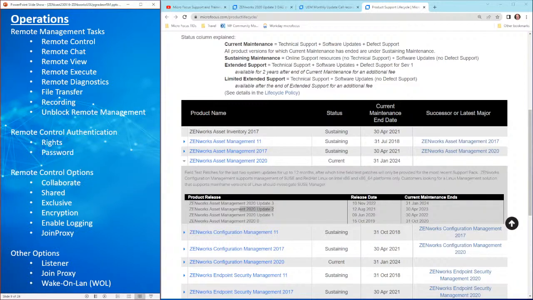As far as operations, a ton of operations, right? We have remote management tasks: there's remote control, chat, view, execute diagnostics, file transfer. Most everything in the top part of this list, except for chat, has been around for a very long time. It's very mature and very stable, including the unblock remote management. That comes into play when for some reason it didn't disconnect the remote management side on the desktop, and a new agent can't come in to remote it. You can unblock that remote management.